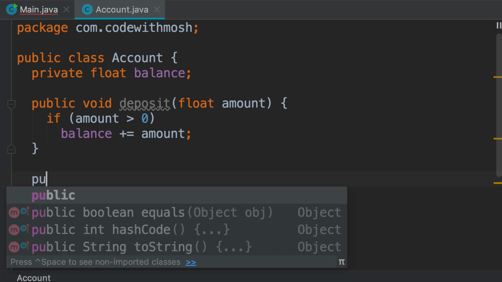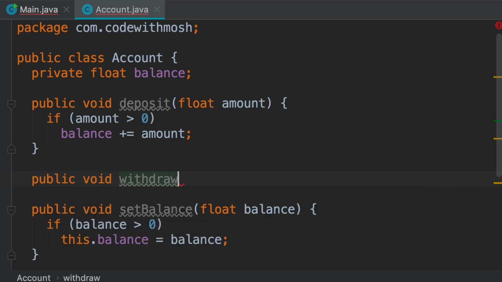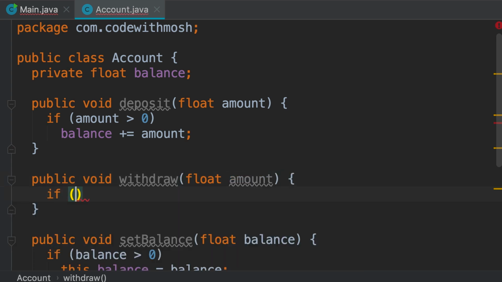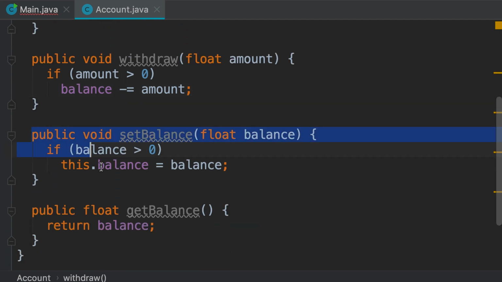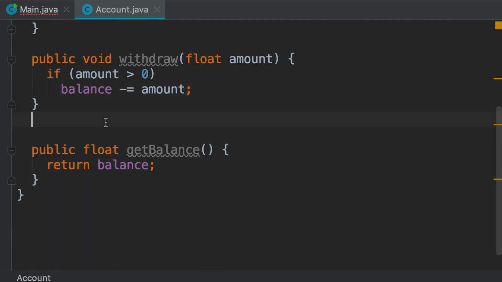Similarly, we're going to add a method called withdraw for taking money out of this account. Once again, we add our validation logic. If amount is greater than 0, then we reduce the balance by this amount. This is a better implementation. So let's get rid of the setBalance method.